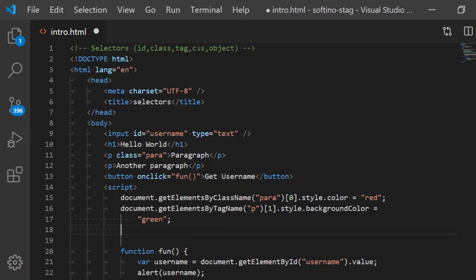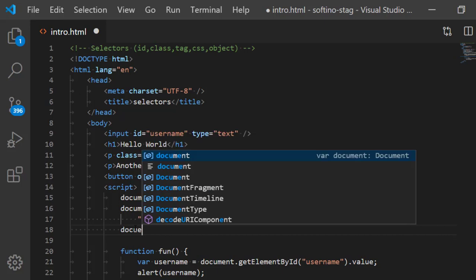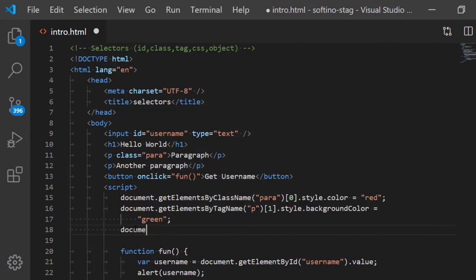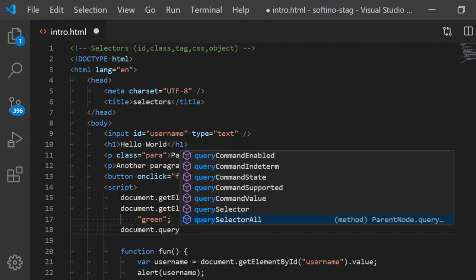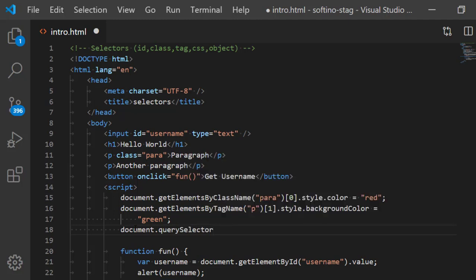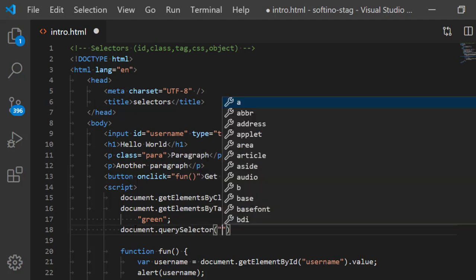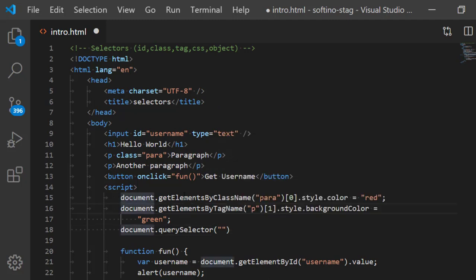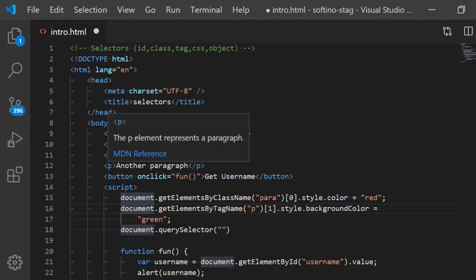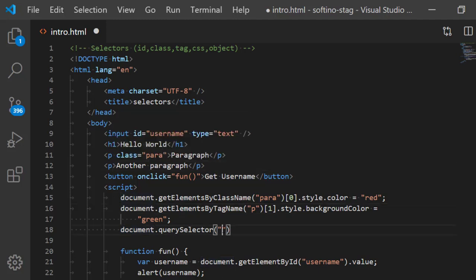The next selector is the CSS selector. How will we use that? We have two ways here. The first one is document dot querySelector, and inside of it we have to mention the specific thing. For example, we are interested in changing the innerHTML of this paragraph p. So I'm going to mention here p dot innerHTML equal to changed text.